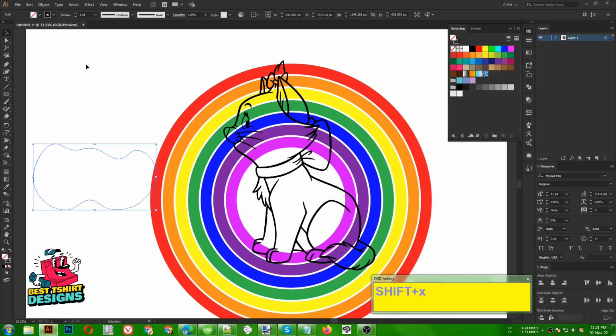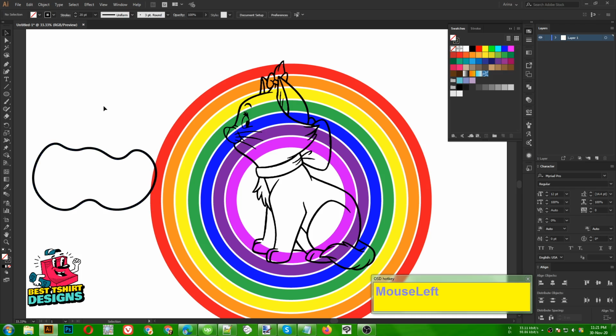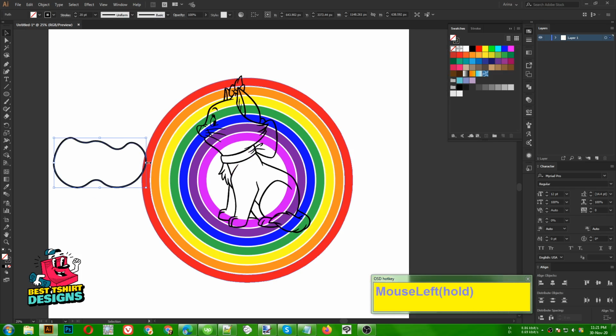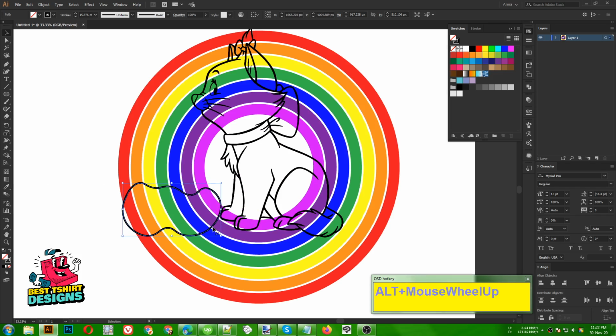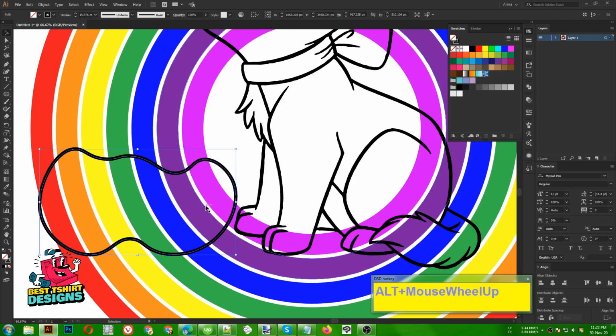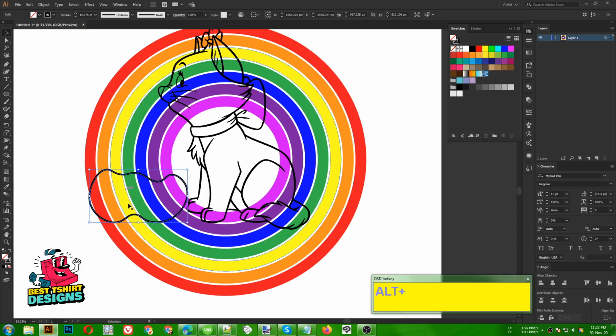Now I want to press Shift X. That will make it a stroke. Let's make it bigger, something like this. 20 points is good. Now I want to select this one, maybe a bit smaller in size. I want to keep it in some area, something like this. It should not overlap my cat. So maybe a bit of space between the cat and the cloud, just like this.